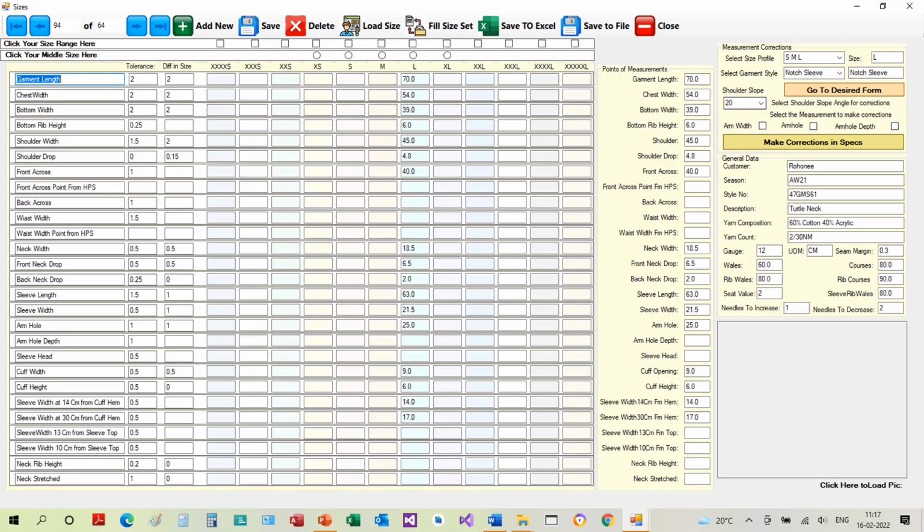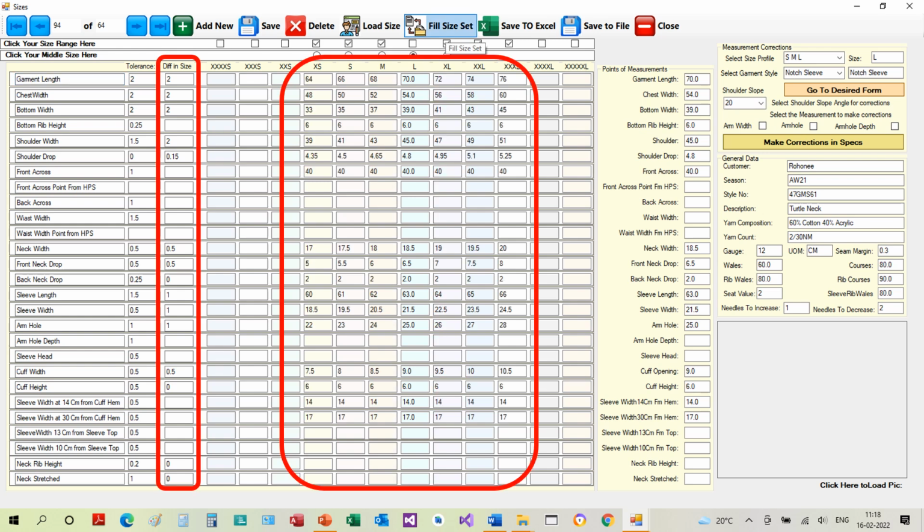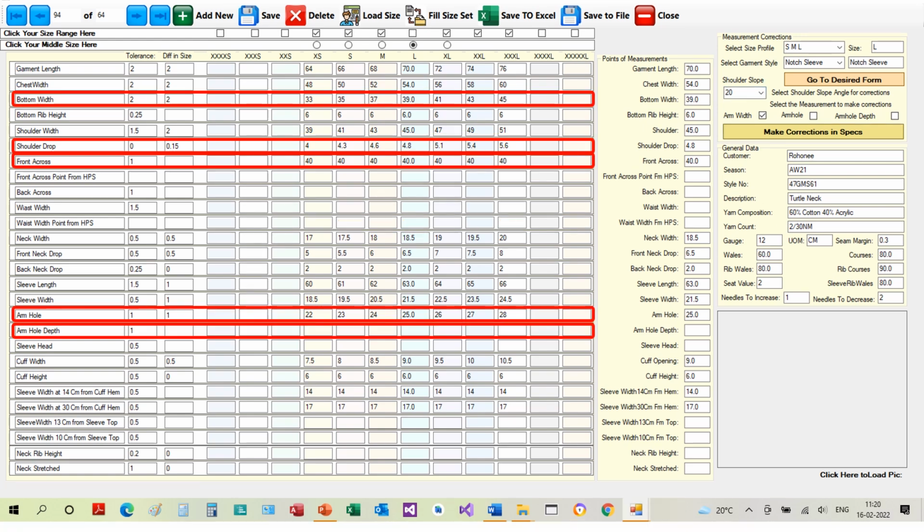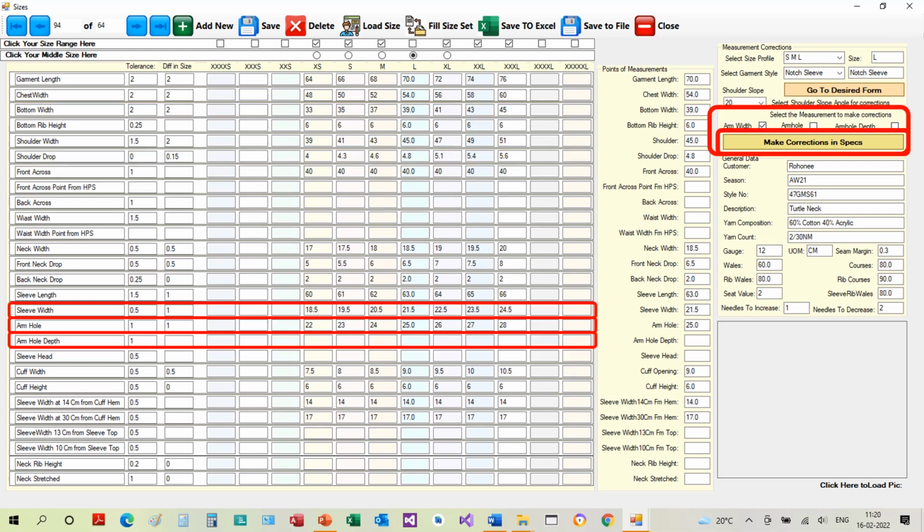In the last video, we discussed how to make a complete size set of measurements from one size using the knitting data calculation software. We also discussed how to make corrections to the shoulder slope measurement and how to make corrections in the armhole, the arm width, and the armhole depth measurement using the software.